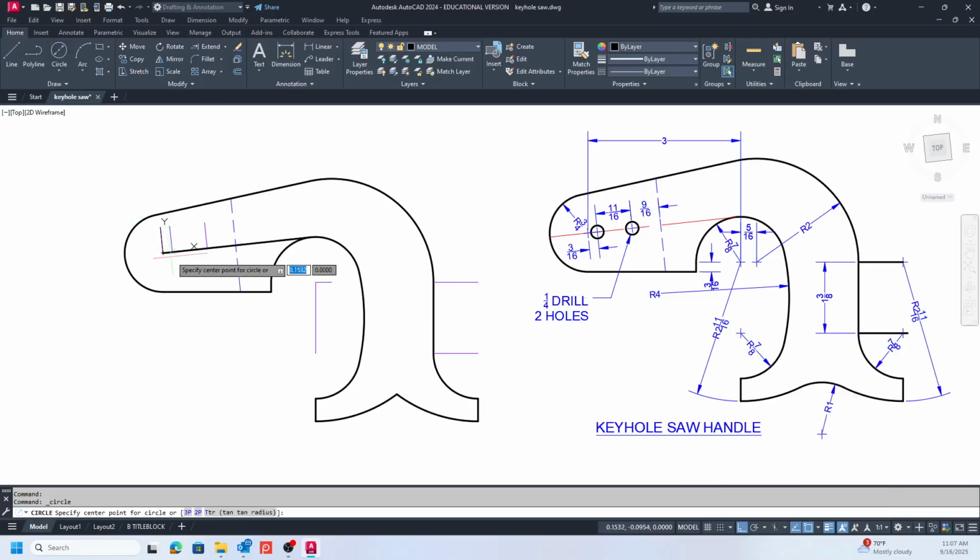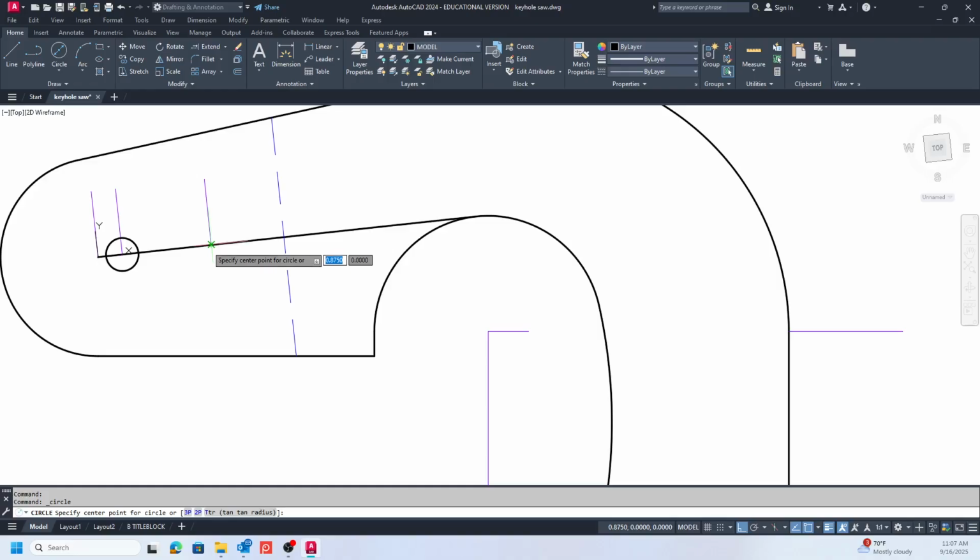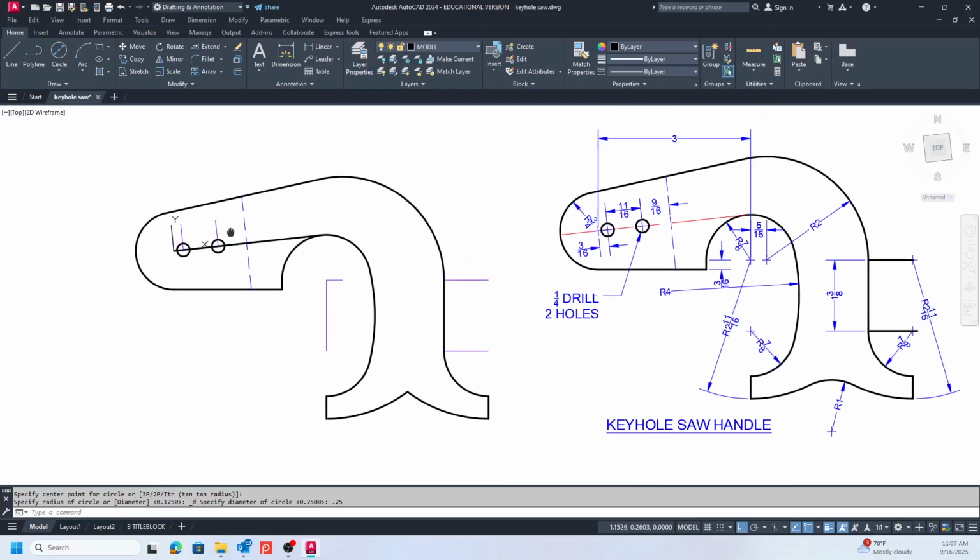Circle diameter, intersecting point, 0.25, enter, back to selection, circle diameter, 0.25, enter. Delete, delete, and delete. Erase it.